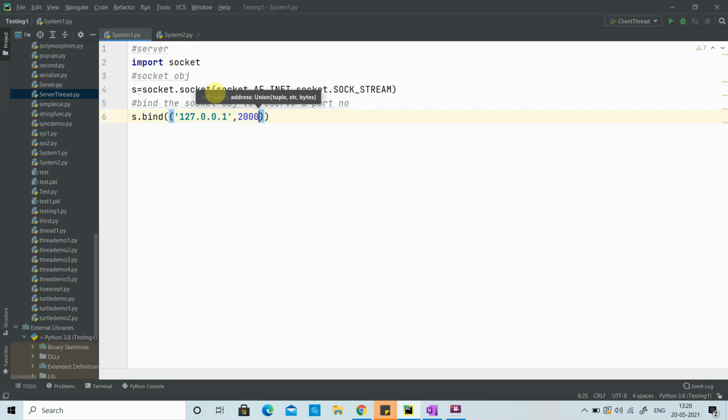So what is meant by this port number? I told you that the port number is used to provide or identify a particular service. There may be a port number from 0 to 65535. In that, 0 to 1023 is already occupied by predefined services. So you cannot use 0 to 1023. You can use 1024 to 65535. So I have assigned 2000.